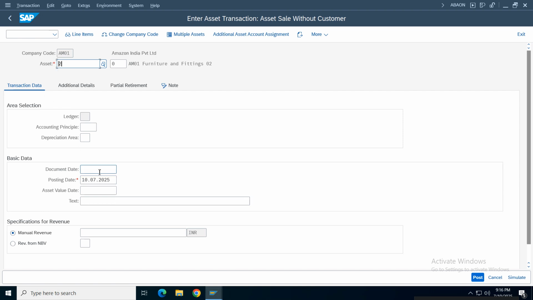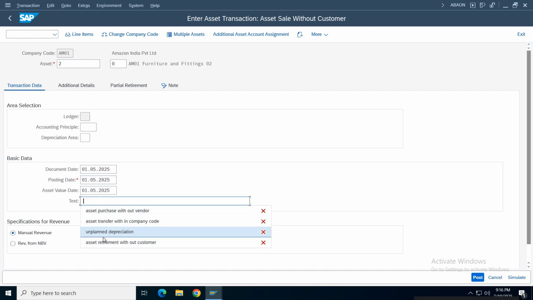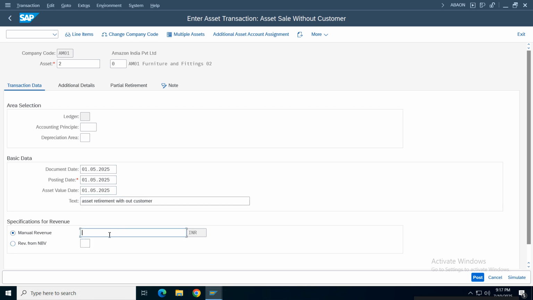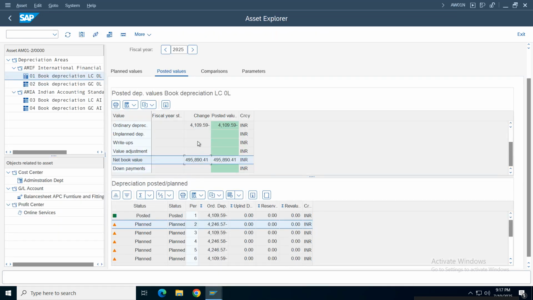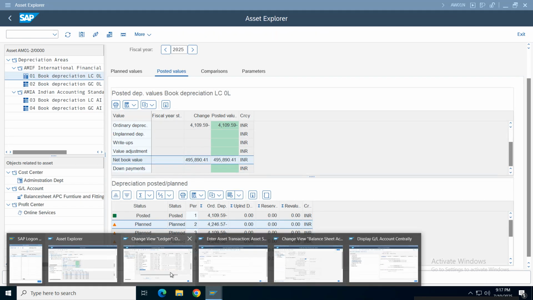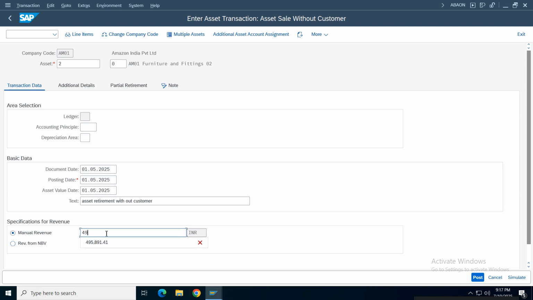Okay, so here document date, I want to sell it out 01/05/2025, since we already executed depreciation for the first period. 05/2025, control C, control V. So this is your asset retirement without customer, asset sale without customer. Now you have two options, revenue from net book value and manual revenue. So what is your asset value? 495,890. So I'll give as 496. Where is your 496? So this is your value, 496,000.